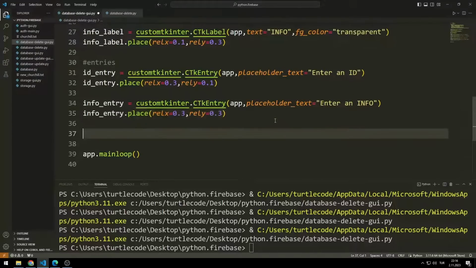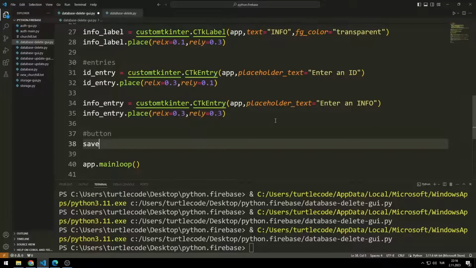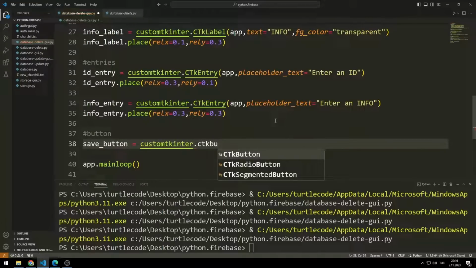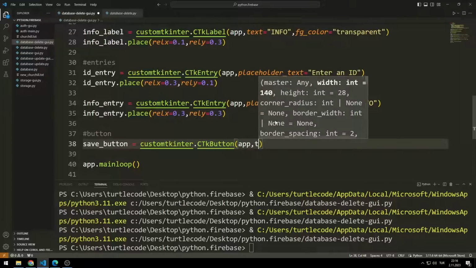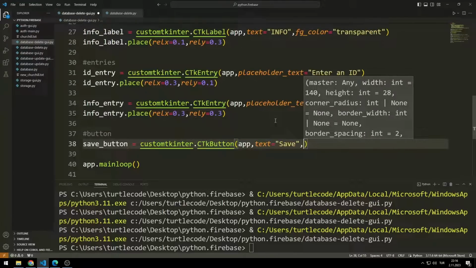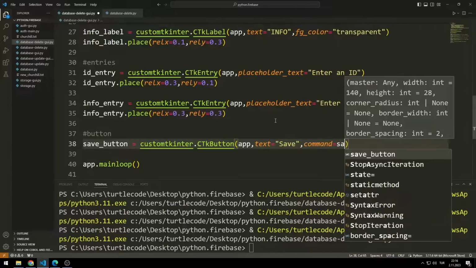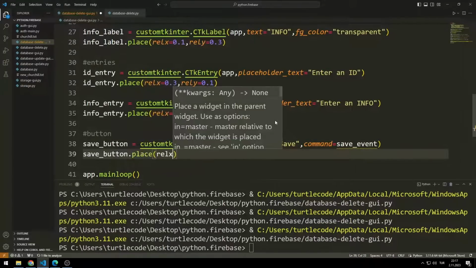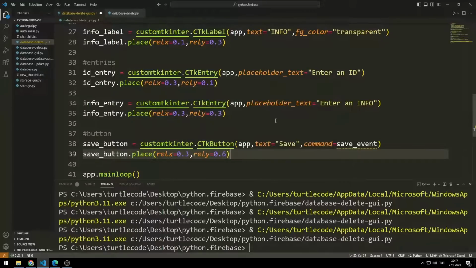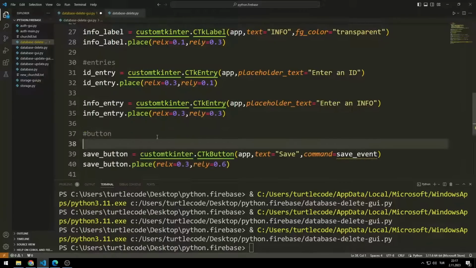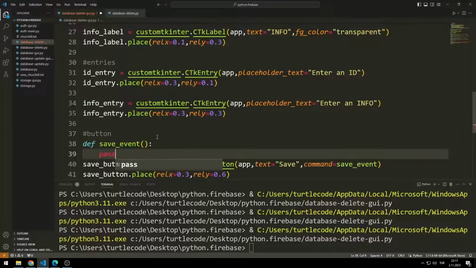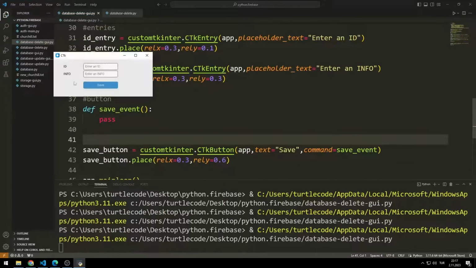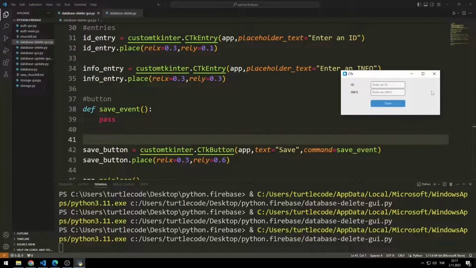Now let's add the button object. I will send the window name, text, and task function to the button function. I add it to the window using the place function. I can create the task function with pass for now. The button has been added to the window.